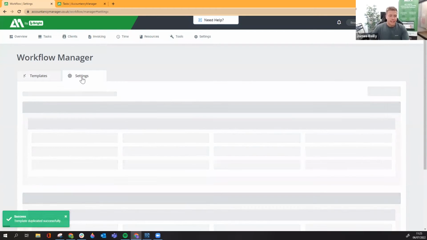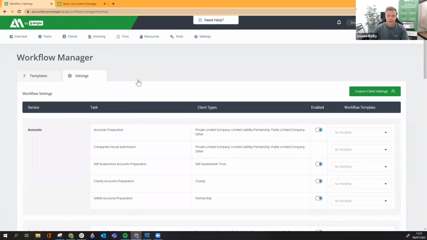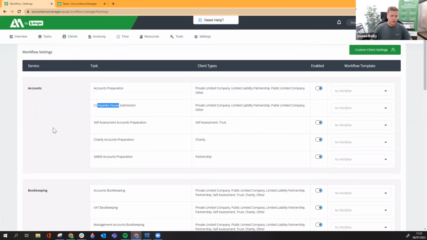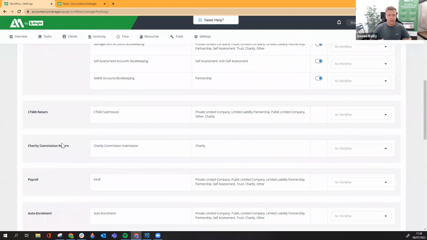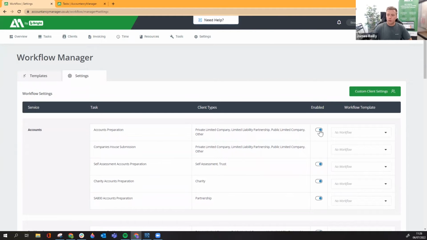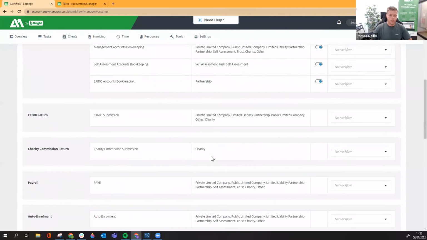You've got settings. Now this is your Workflow Manager settings, and here you have the configuration of all of your tasks. So with your account service, when you enable it for a self-assessment client, your self-assessment prep task will be created. Whereas for your private limited company, you've got your accounts prep and your Companies House submission. So here you've got all of your services and all of the corresponding tasks that are created off the back of them.